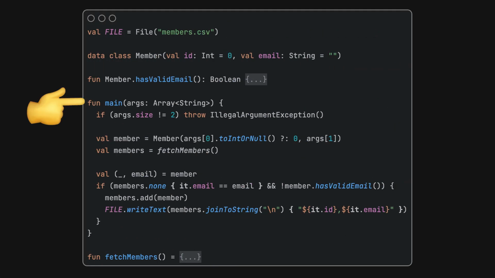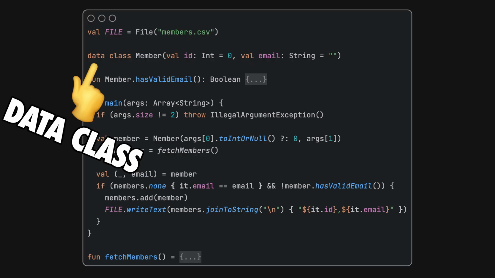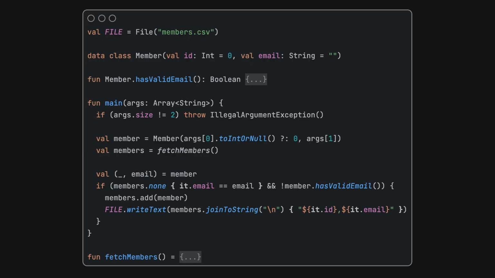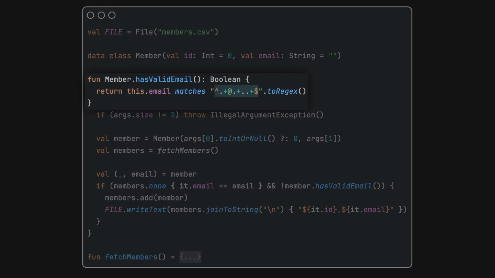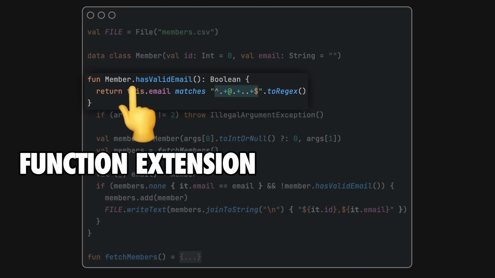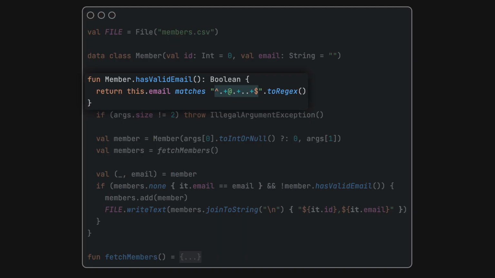Back to the code, the main function is the entry point into our program. It accepts an array of arguments we'll use to create an instance of the Member class. By the way, you don't have to use the new keyword when calling constructors in Kotlin. Next, note the data keyword associated with the class. This makes the construct come with additional member functions that allow you to print out the instance state, compare instances, copy instances, and more. We could define the hasValidEmail method directly in the Member class, but I am doing it as a function extension here for demo purposes.